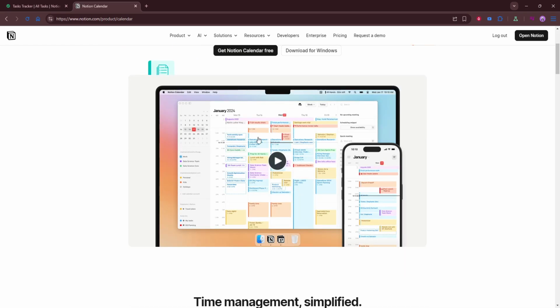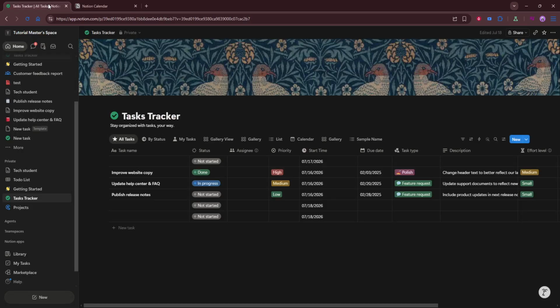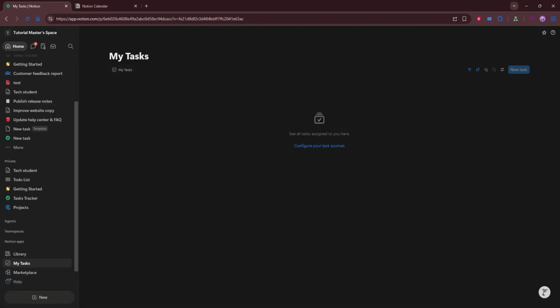Next, sign in using your Notion account. Be sure to use the same account that contains the workspace and database you want to connect. This is important because if you sign in with a different account, the database may not appear later in the setup process. Once you're signed in, connect your calendar account, such as Google Calendar.